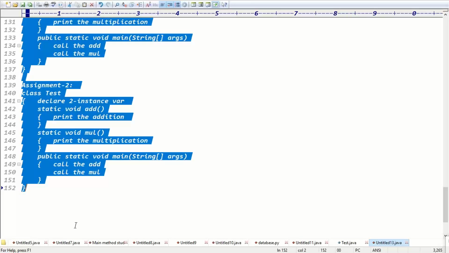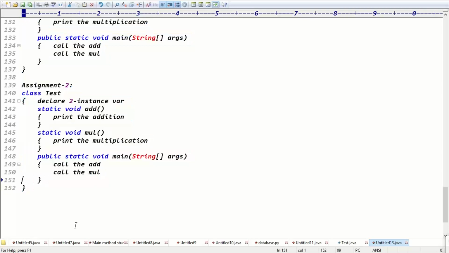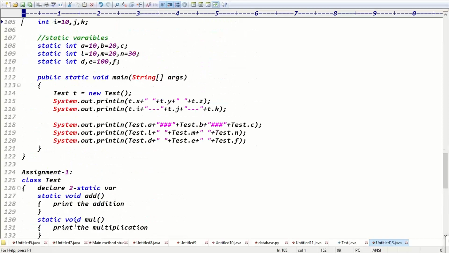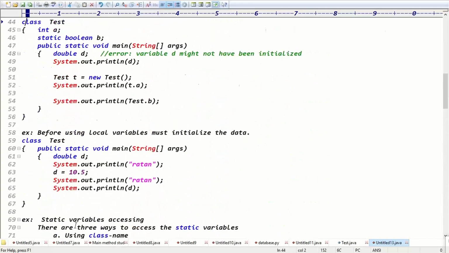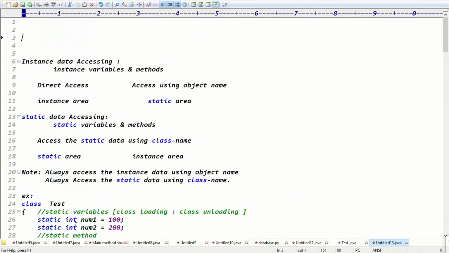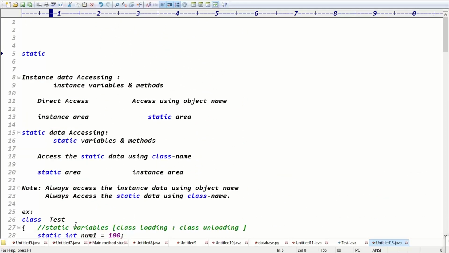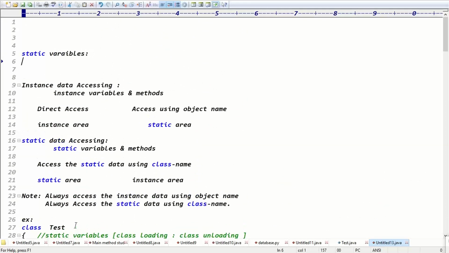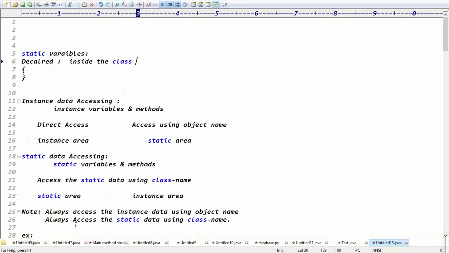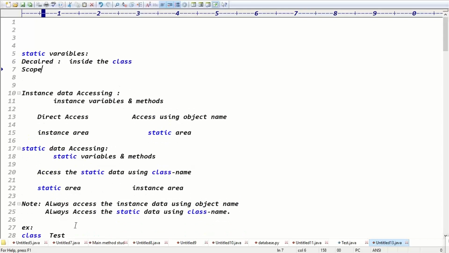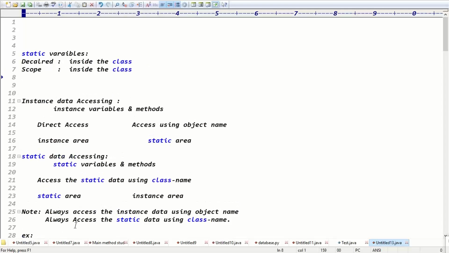Sir, one thing. Yesterday we saw the memory for instance variables and local variables. Static variables memory is allocated in the method area. Okay. If you want, let me write the static variables points. First point is which point? Tell me, Rani. Where is it declared? Inside the class. Next point is scope. Scope is also inside the class.